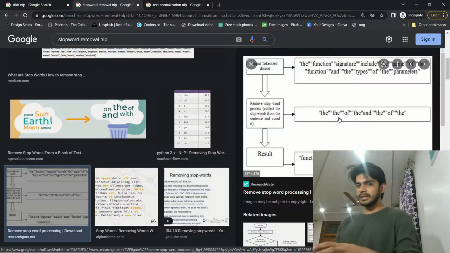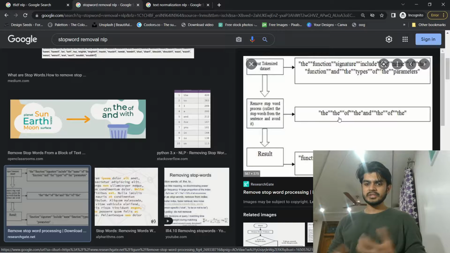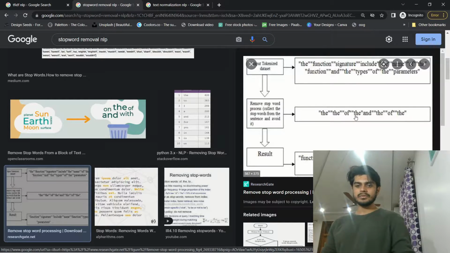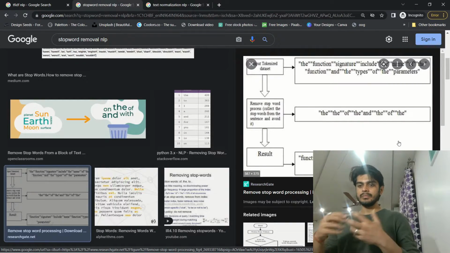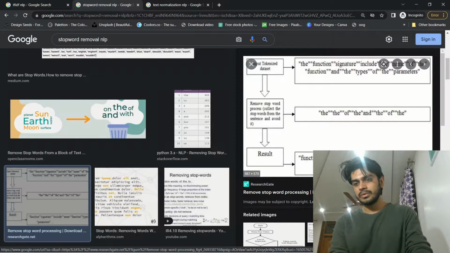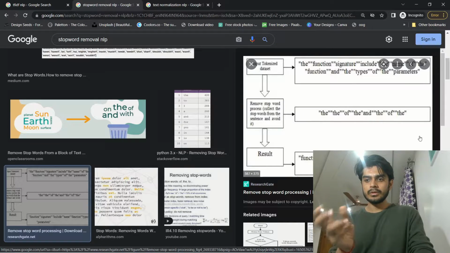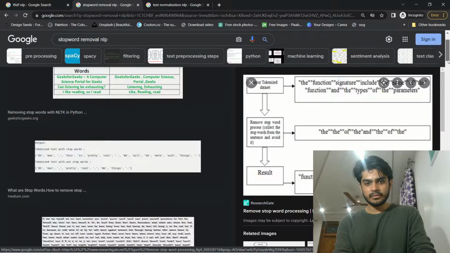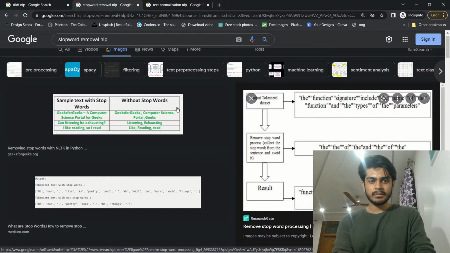If we remove these, our machine will understand the sentence just as well as if we don't remove them. So in stopword removal, we remove the articles or pronouns which we can remove without changing the structure or the meaning of a sentence. After removing, we get function signature, include, name, function types, and parameter from our word tokens.